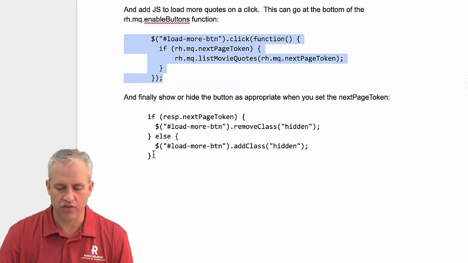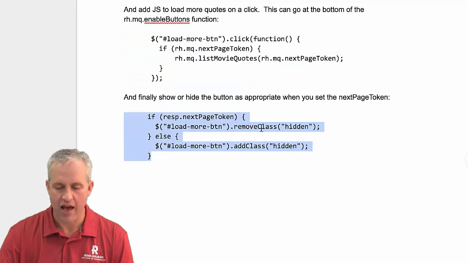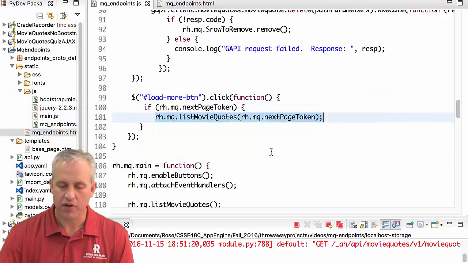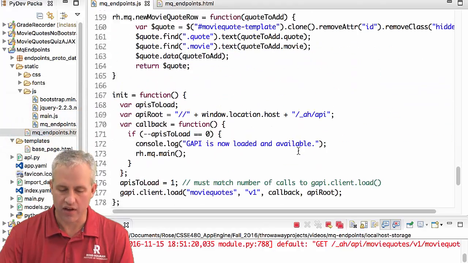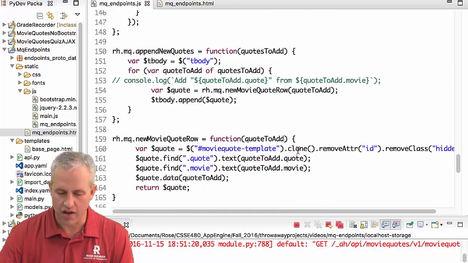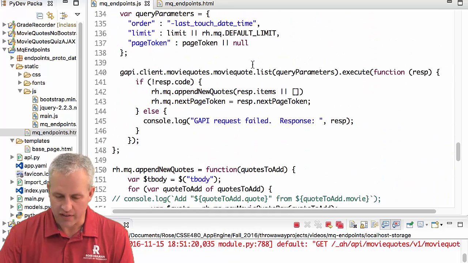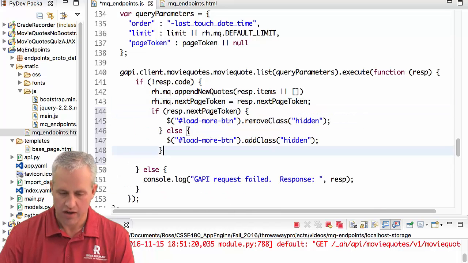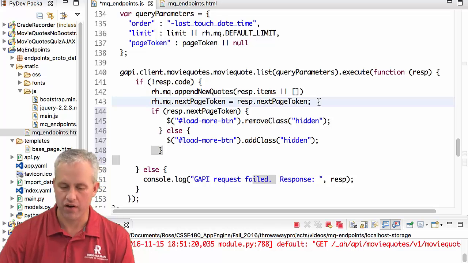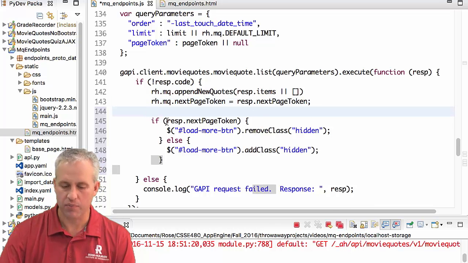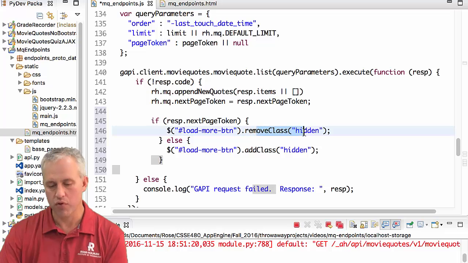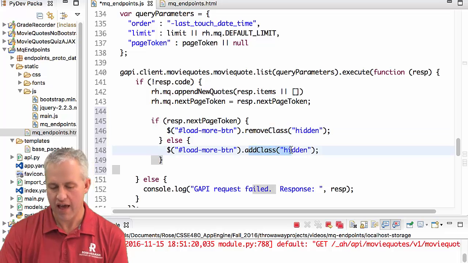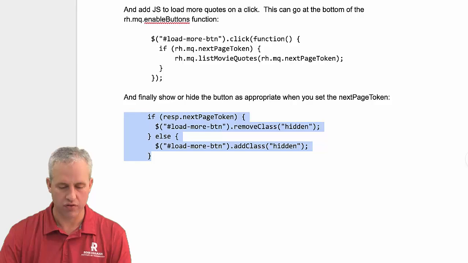So what we want to do is decide whether we're going to have the hidden class on there or not, depending on whether our response has a next page token or not. So I'm going to find the right spot inside my list method. Always takes a while to find things. All right, so here's list, here's next page token. Right here is where I'm going to decide to show the more button or not. If I've got a next page token, meaning there are more, then remove hidden. Otherwise, add hidden and it won't be there. So let's go see if that looks good.